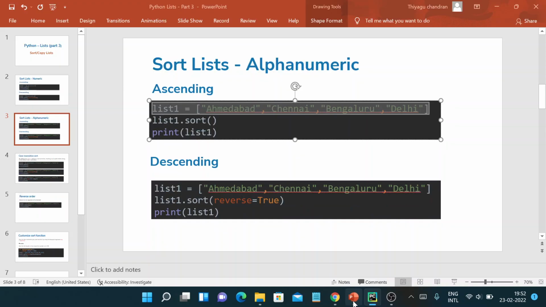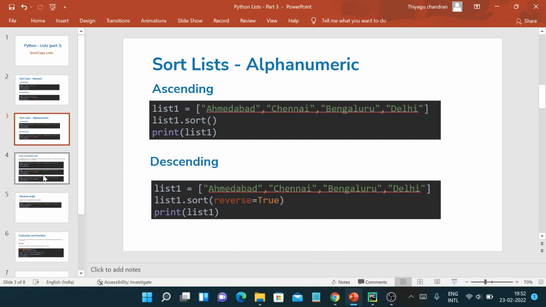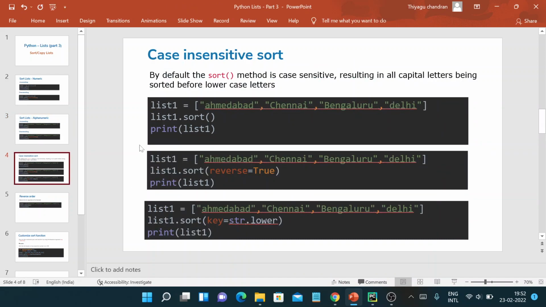Now jumping on to our next slide. The key thing to note here is that there's something called case insensitive sort.